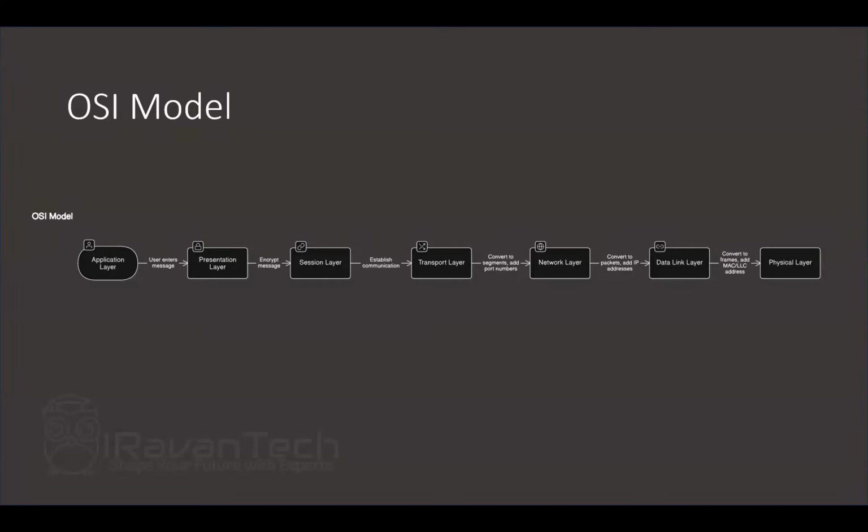And this OSI model is standardized by ISO so that everyone can follow this standard and troubleshoot if there is any issue when a person is accessing any application. To resolve that, they should have a proper framework, right? So they can check at which point they got stuck, or in which phase they are facing the issue. For that, this OSI model has been invented.